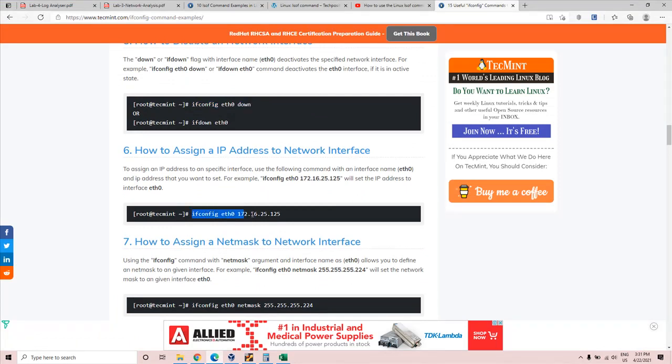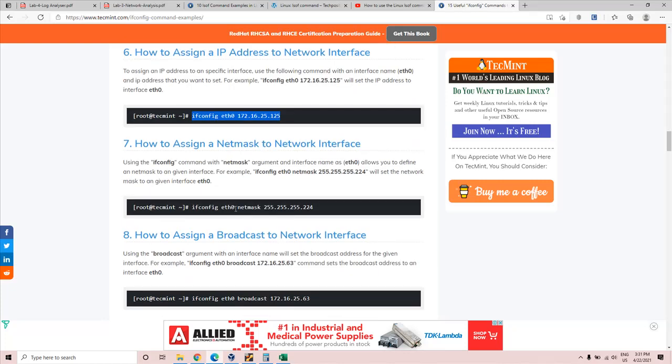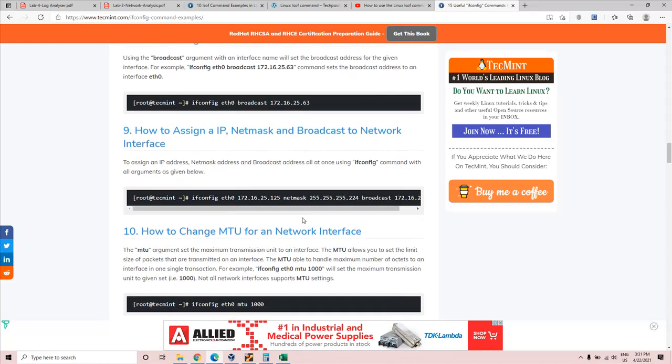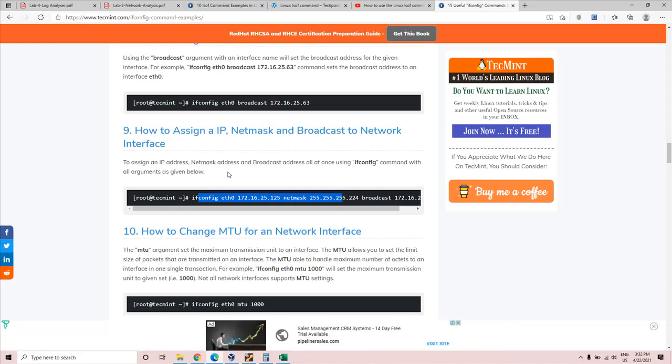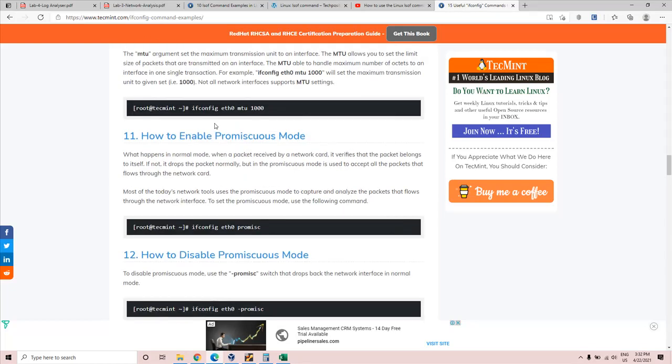If you want to configure a static IP, you can use ifconfig, the interface, the IP address, then netmask, and broadcast address, all in one go. You can also set the maximum transmission unit through this interface. Very useful actually. Then there is promiscuous mode.